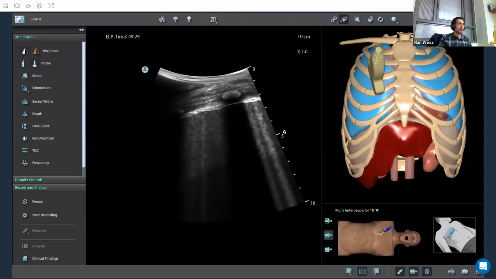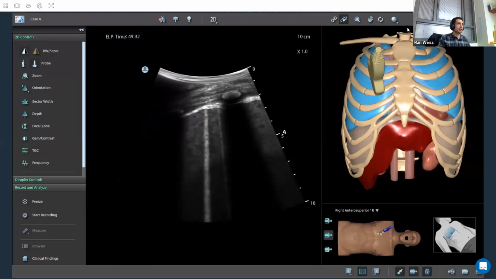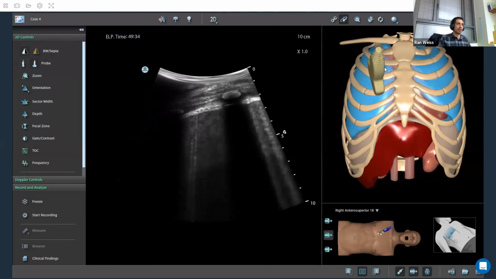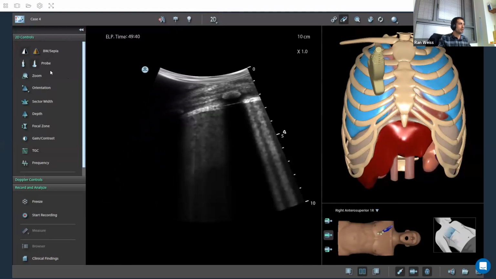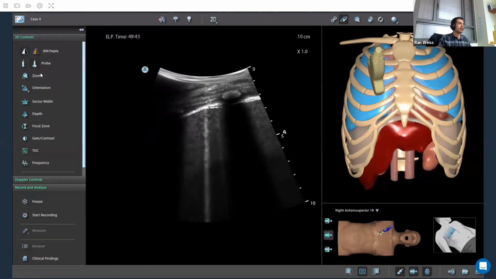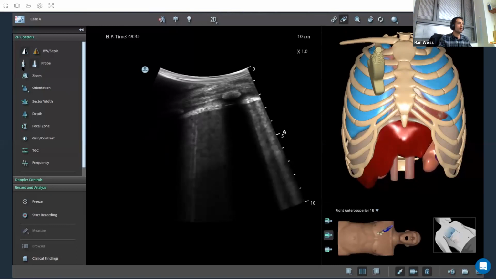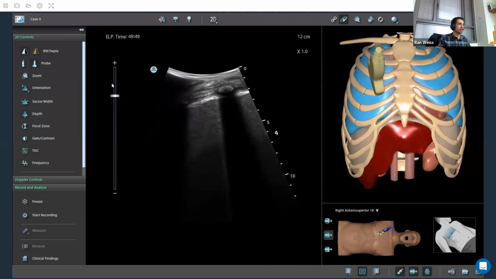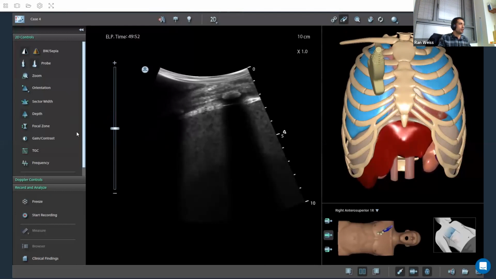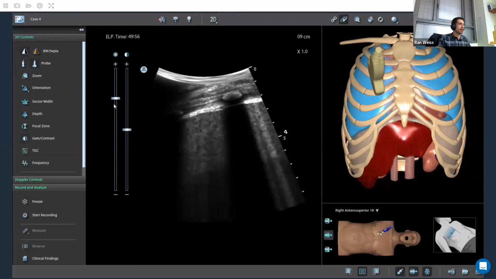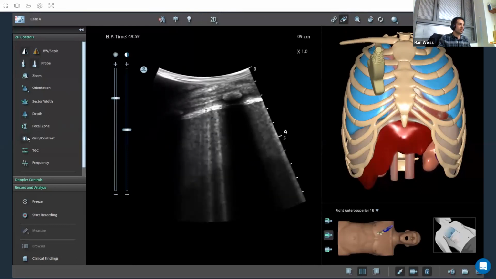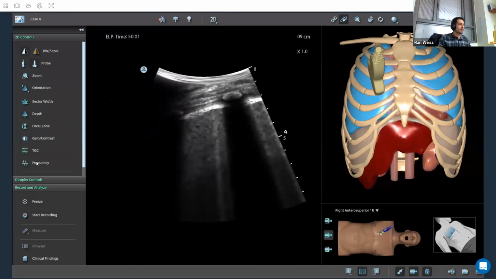Let's talk a little about all the different possibilities that you can do in the simulation besides going with your probe. On the left screen, you can see the toolbar showing all the ultrasound machine options. You can switch, for example, from an abdominal probe to a cardiac probe. You can change, for example, the depth of the image. You can adjust the gain and contrast of the image. Basically, you can do whatever you can do on the ultrasound machine.